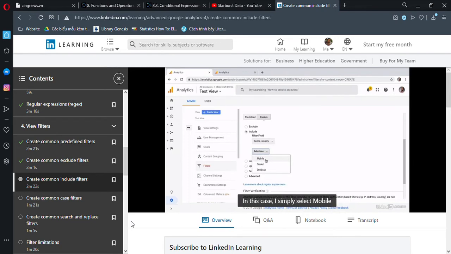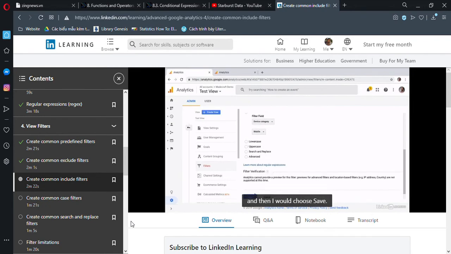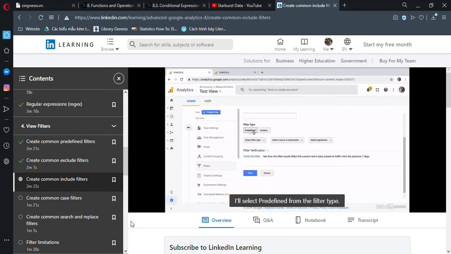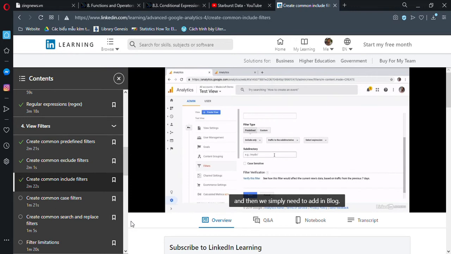In this case, I simply select Mobile, and then I would choose Save. Another common include filter is to create a view that is only for a particular directory. Let's say, for example, we only want to look at data for our blog. I'll select Predefined from the filter type. I'll choose Include Only from my dropdown. We'll choose Traffic to the subdirectories, and then we simply need to add in blog.